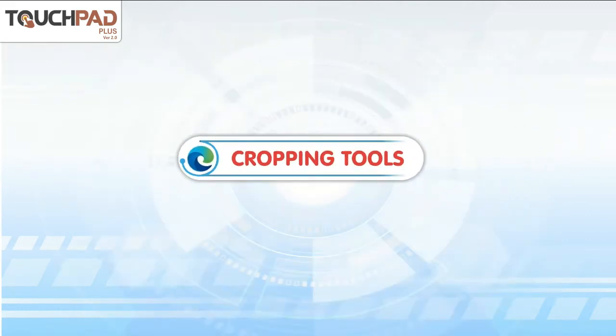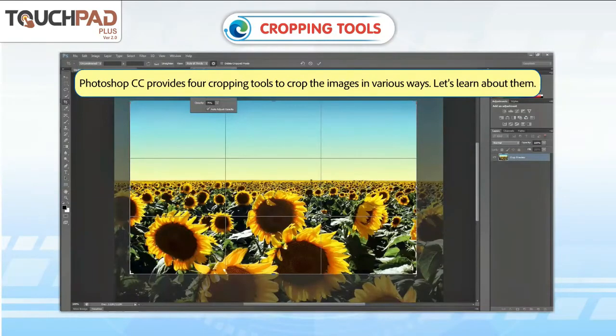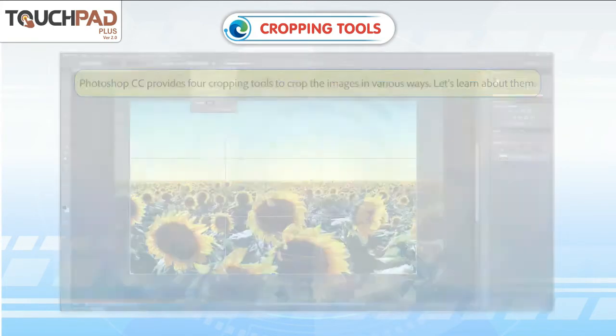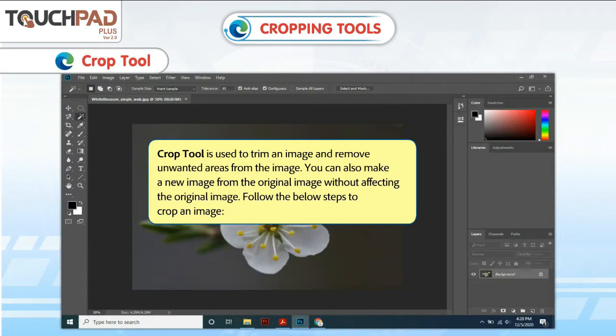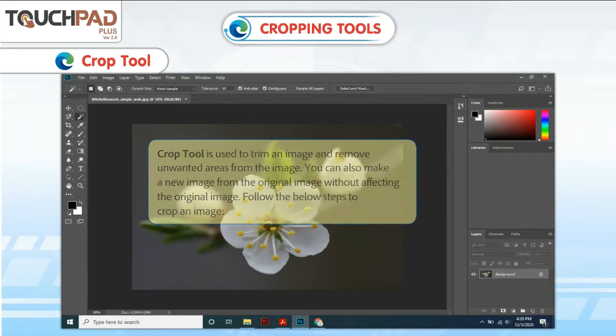Cropping Tools. Photoshop CC provides 4 cropping tools to crop the images in various ways. Let's learn about them. Crop Tool. The Crop tool is used to trim an image and remove unwanted areas from the image. You can also make a new image from the original image without affecting the original image. Follow the below steps to crop an image.